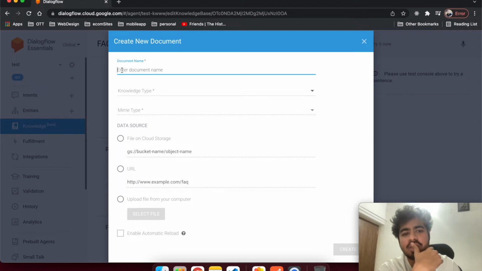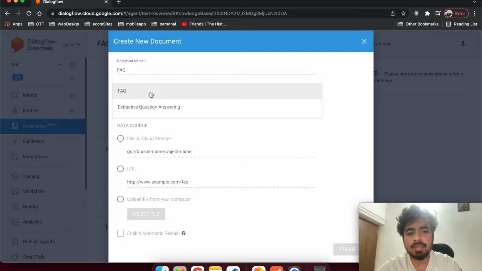It says document name. I'm just going to simply say FAQ. You can name it very descriptively so it will be understandable to other developers as well. So make sure that you provide a descriptive name to anything. It's a basic standard practice. Knowledge type: there are two options here. One is FAQ, the other one is extractive question answering. I'm going to go with the FAQ.